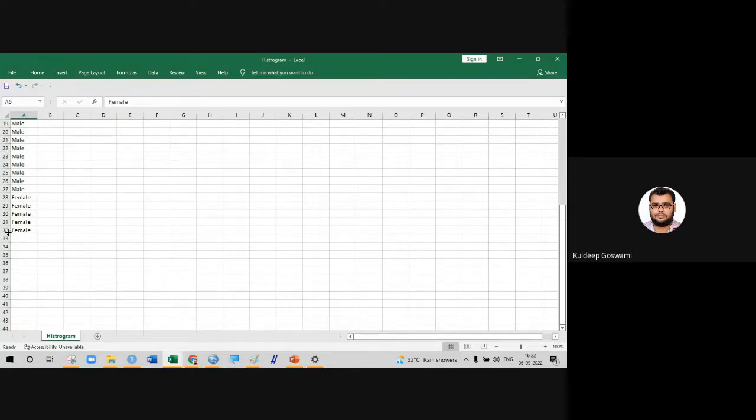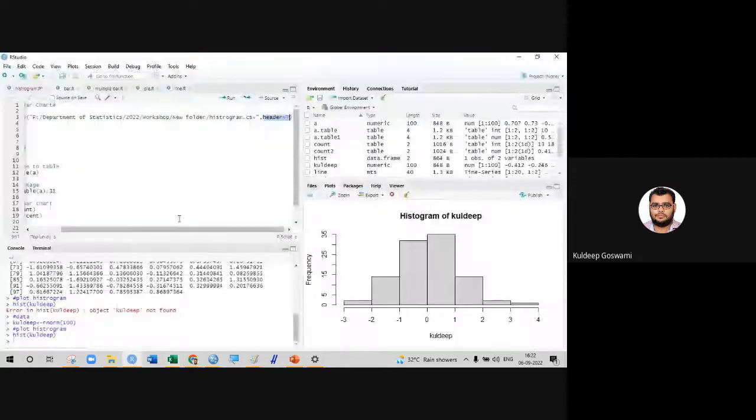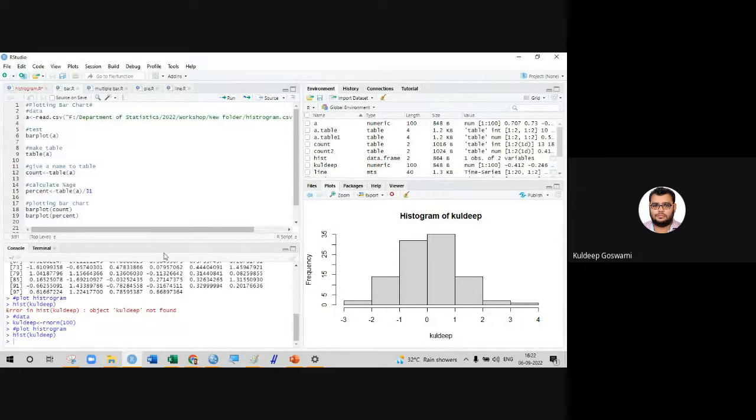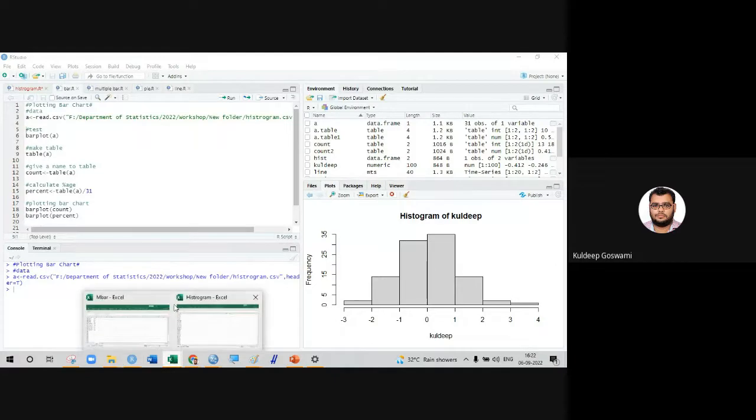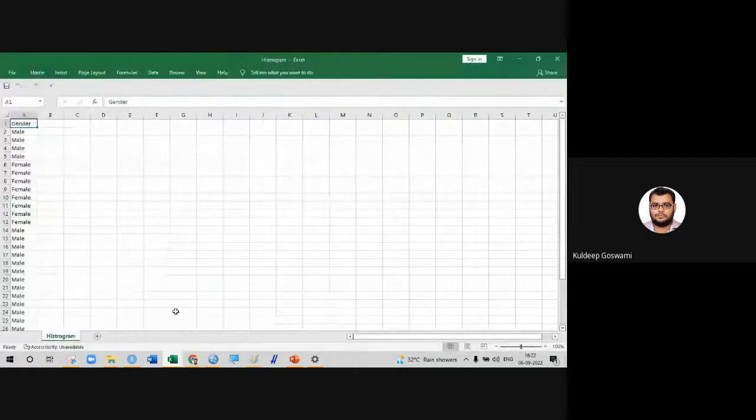Altogether, there are 32 points. I have to reject the first point because this is the heading of this column. So I put header as T. So first of all, what we have to do, click on here, then press run. Now I have the data point like this.